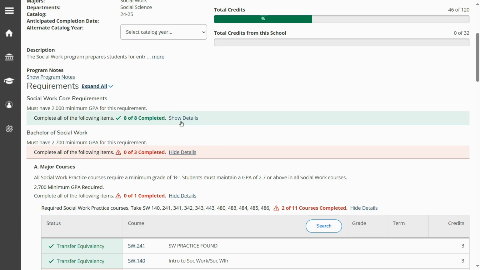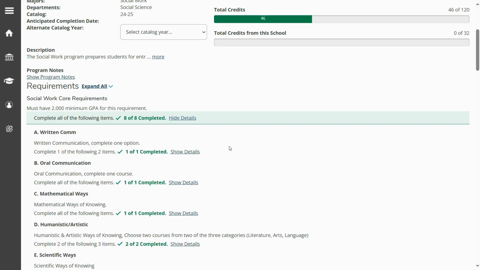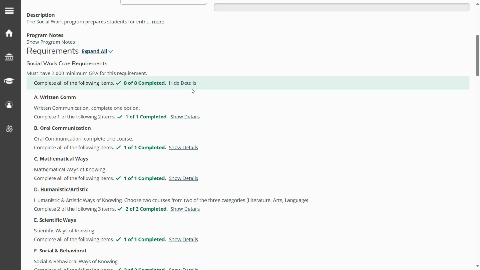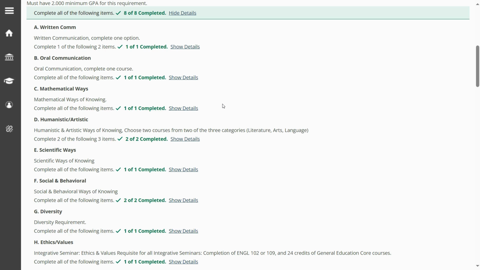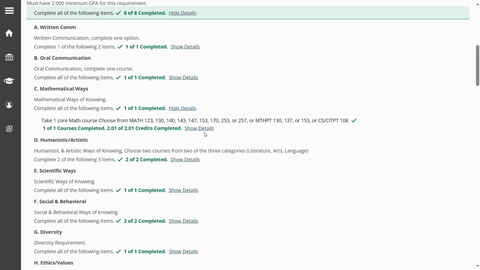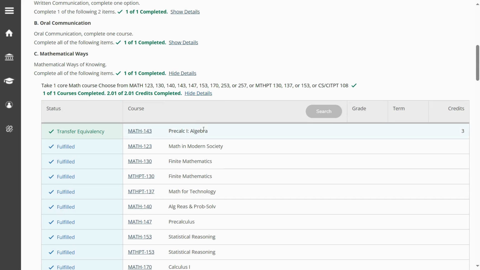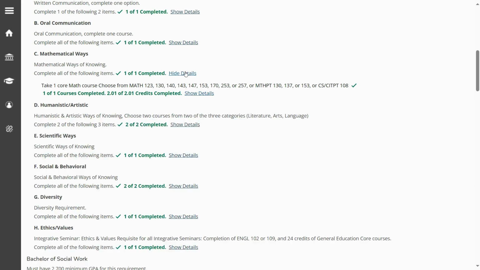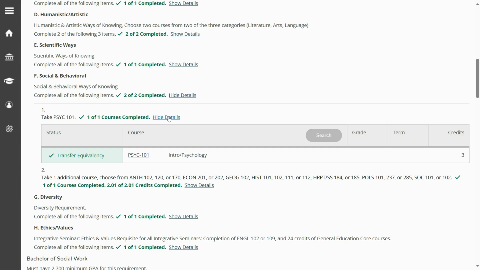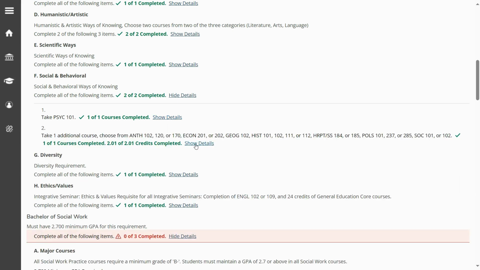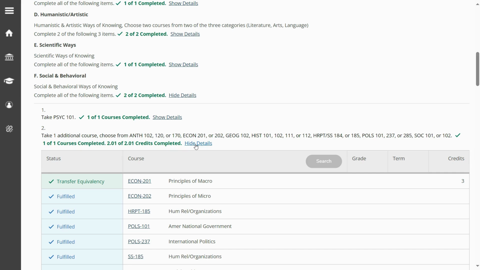Scrolling down, you'll see first your core requirements. So that's your Idaho GEM core. This student has actually completed all of her GEM core requirements, but you can go ahead and see exactly which ones are completed and what they were completed with. So if you go into show details and then show details, you can actually see that she took Math 143 to get her transfer equivalency. So she transferred this in. So you can see show details for all sorts of different things. That way you can see exactly what something transferred in as, and you can see what you took to complete that requirement.